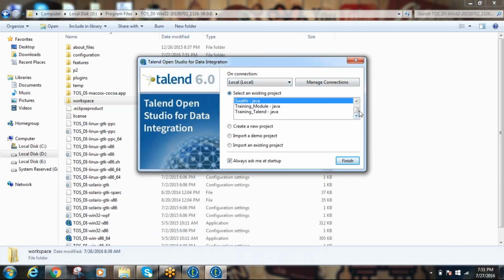This is the place where the projects that I have created are available. You can see here and you can select either of them. And you can create a new project if you want, and you can import an existing project from somewhere which has been given to you, and you can import a demo project. Demo project will come internally with Talend, which will give you some basic information about how to create jobs and all.